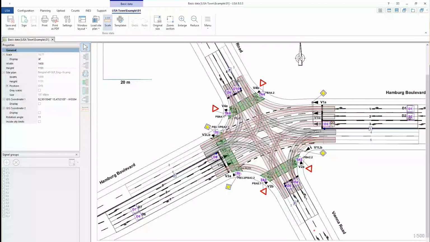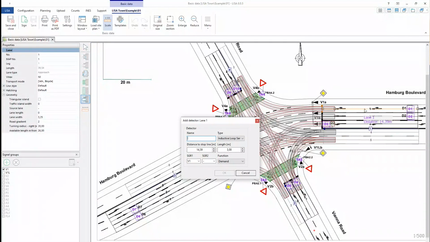We saw in our site plan that there were these D1, D2 cases. So it's simply like clicking here. From LISA 8, you have something called visualize detectors. Before it was not possible, and now you can simply click here and click on your lane, and then you can provide a detector name. You can say what kind of detector it is. There are various possibilities, mostly for documentation purpose. Then you can provide the distance and what kind of function this detector has.